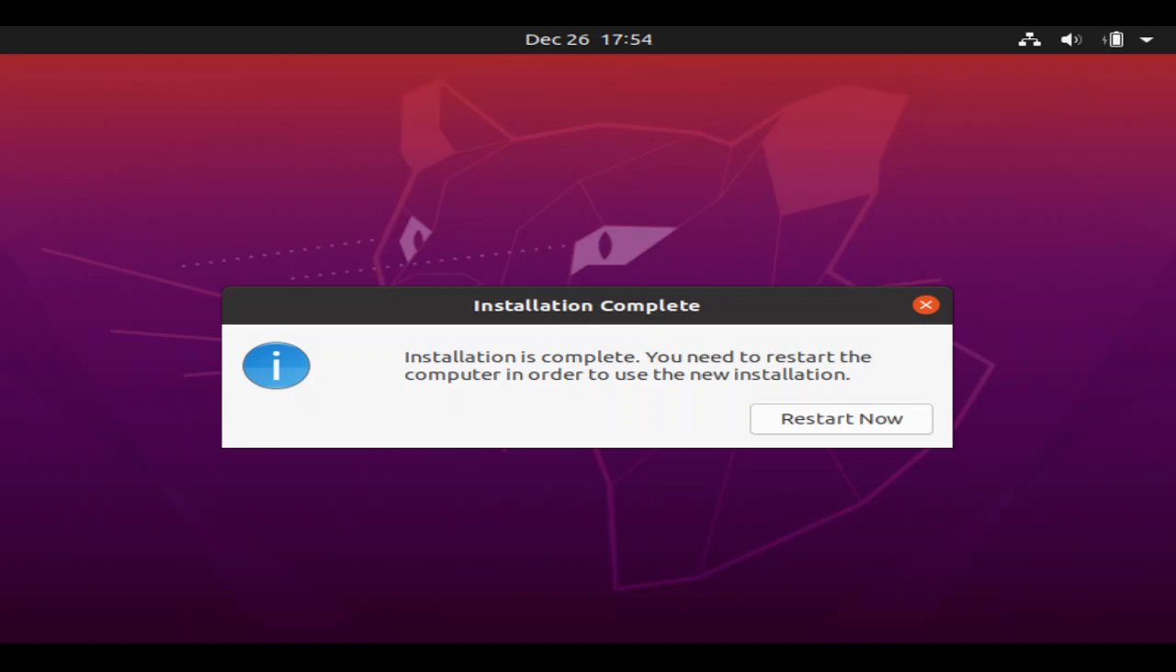And now the installation is almost finished and we have to restart the computer. So I'm going to go ahead and restart. As I said, in my case everything is taking quite a while due to the fact that I'm using a virtual machine.